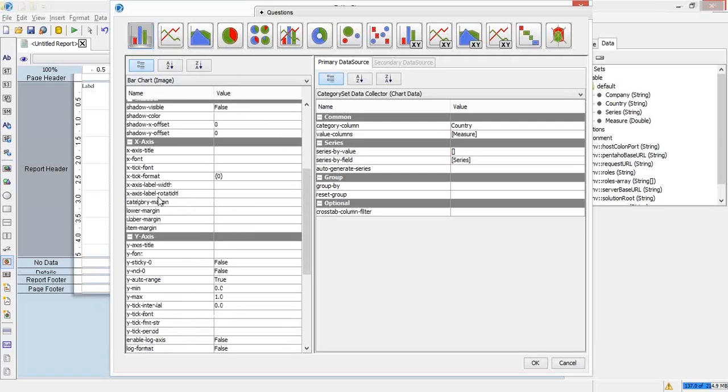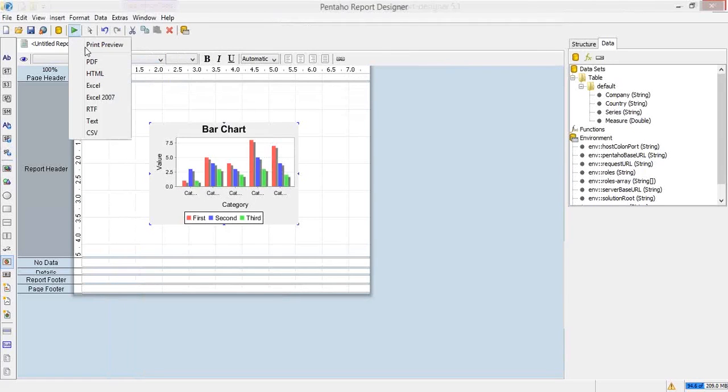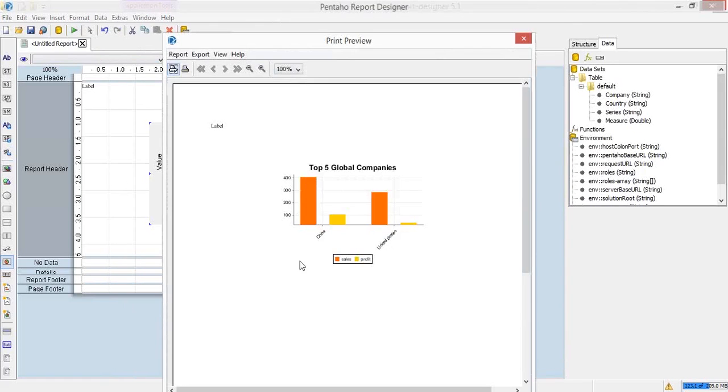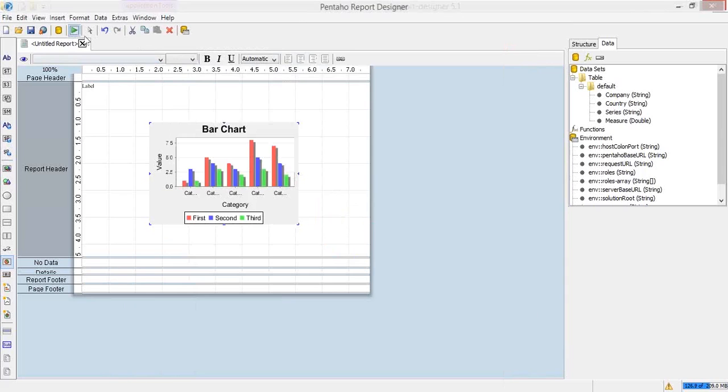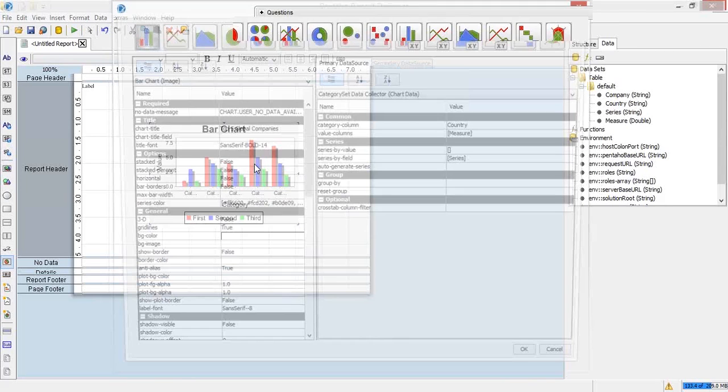We are interested in x-axis level rotation. You can type in 45, which says I want to rotate the level to 45 degrees, and you can see in print preview this China is now rotated by 45 degrees, so is United States. Now again go to configuration of bar chart.